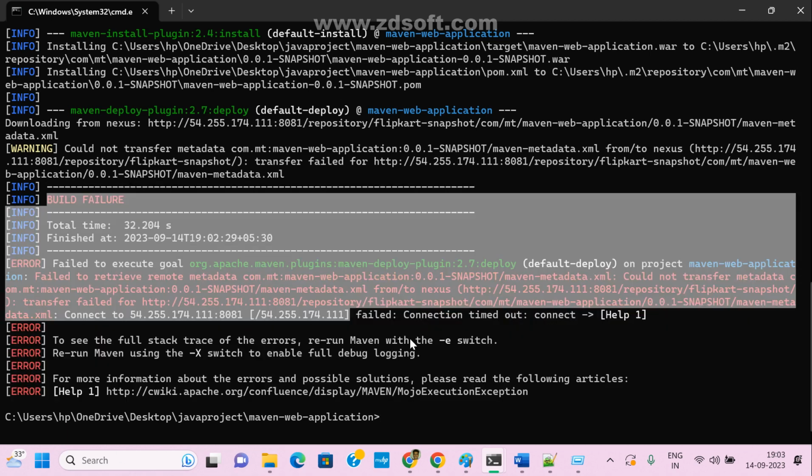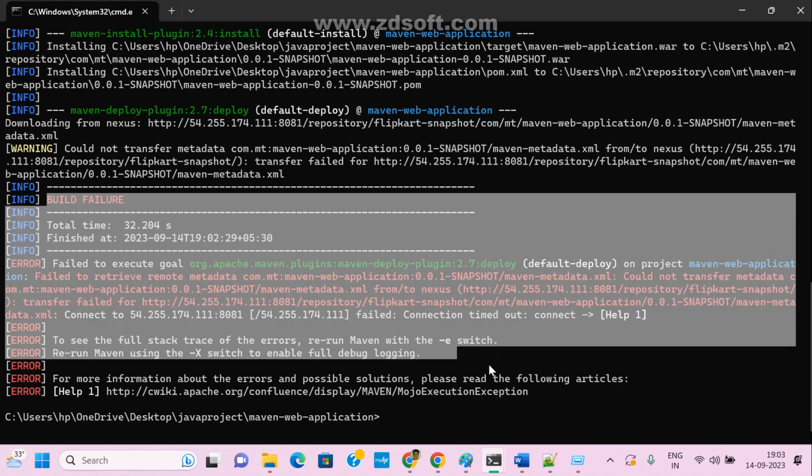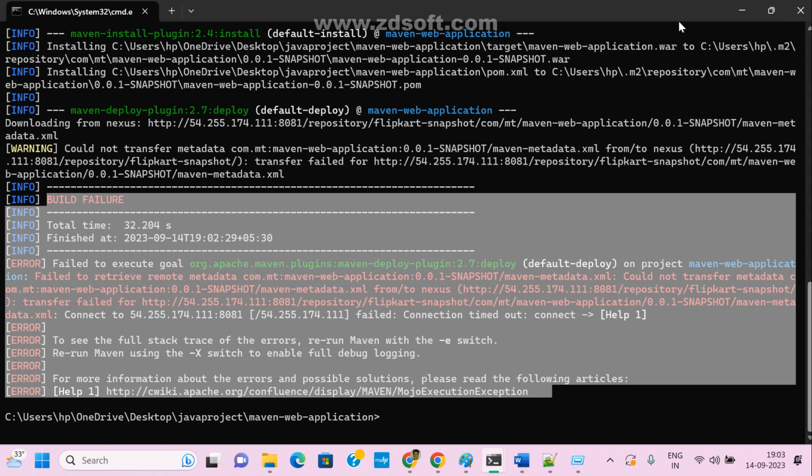In that case we go for deploy. If you want to work with deploy, first you need to configure any one private repository, and from there we connect Maven to the private repository. Once the build succeeds, I upload my file to the private repository. Here I configured Nexus, but that server URL is not available, so that is the reason the build failed. Clear?